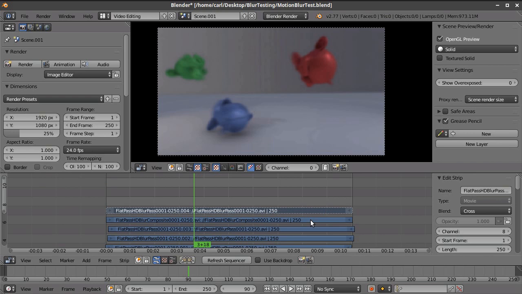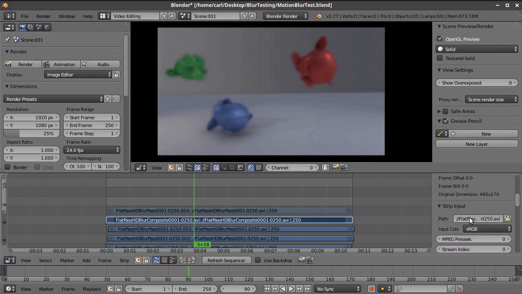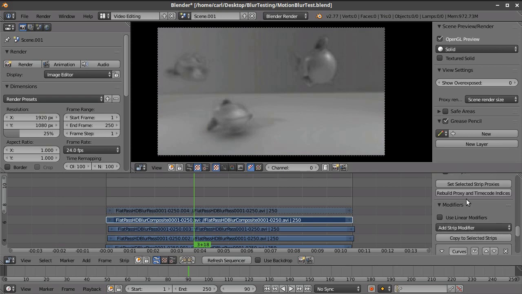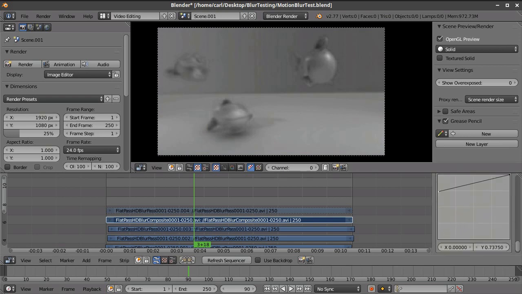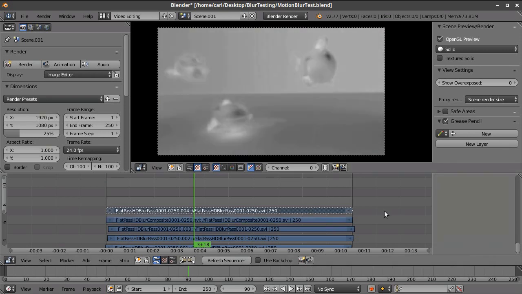So we want to get a black and white mask type image. So what we're going to do is take the first image down here. We're going to turn the saturation to 0, so it's a black and white image. Then I'm going to add a curves adjustment, and then I'm going to invert it. So I'm going to take the blacks and move them up, take the whites, move them down. So it's the exact opposite.